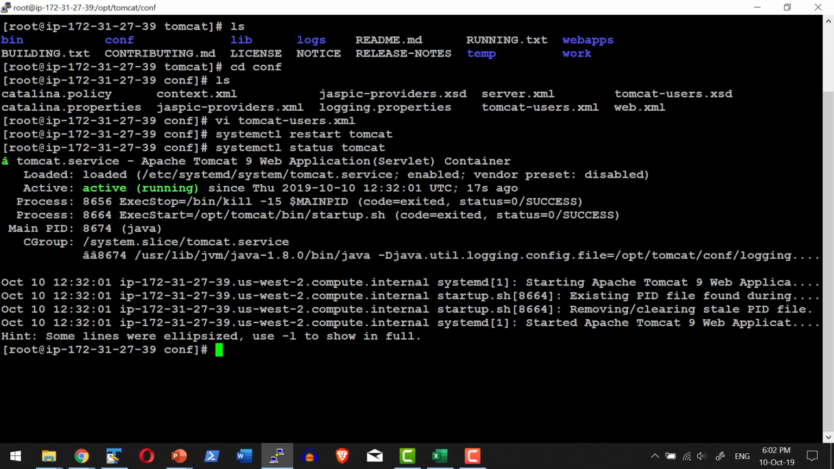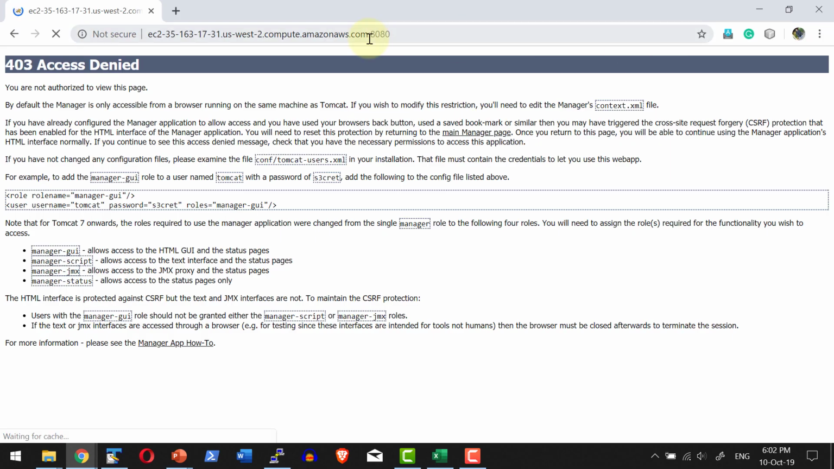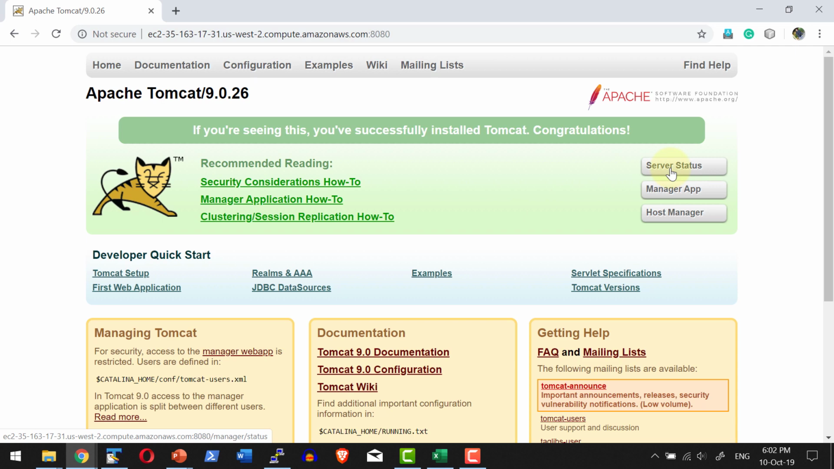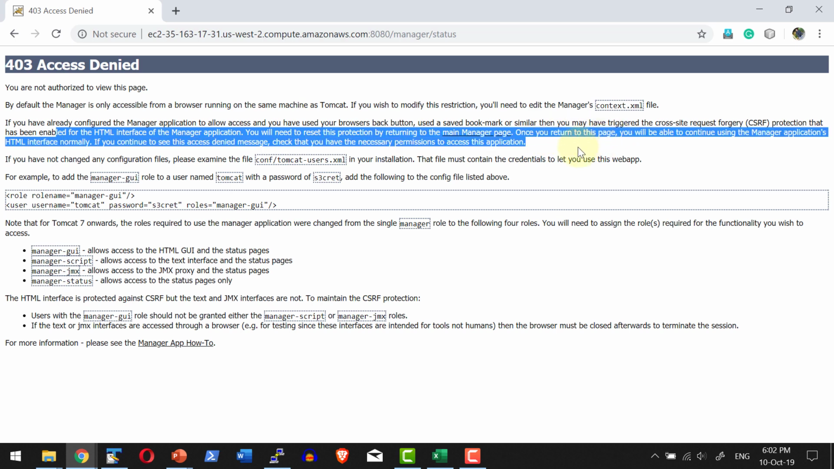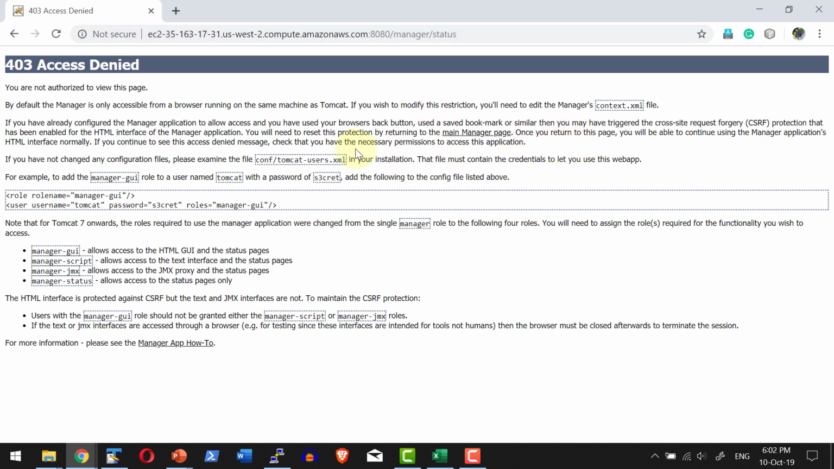Let me get into the web UI. Let me access the index page. And let me get into the server status. Still it is not accessible. This is because of this specific error that is mentioned. That is, now I'm not able to access because we are not accessing the application using localhost. Within the permissions file, that is within the application, it is configured not to provide access other than localhost for the manager and host manager application. Of course, this we will be discussing it in detail during the application management.